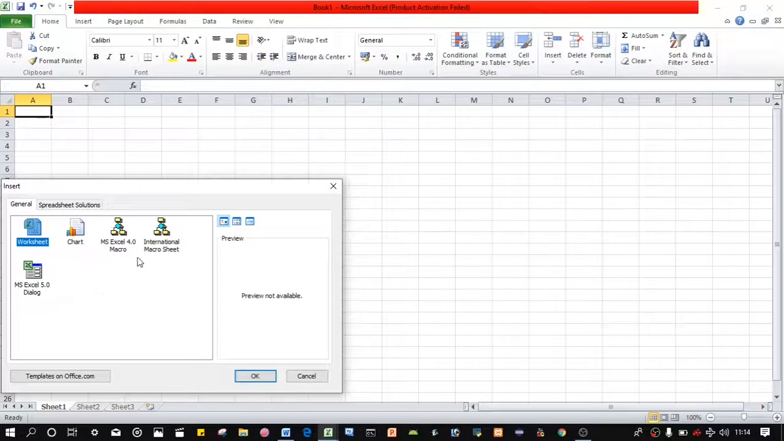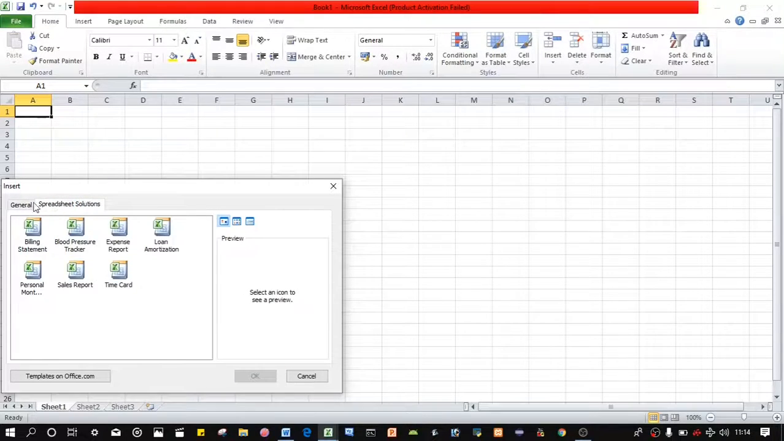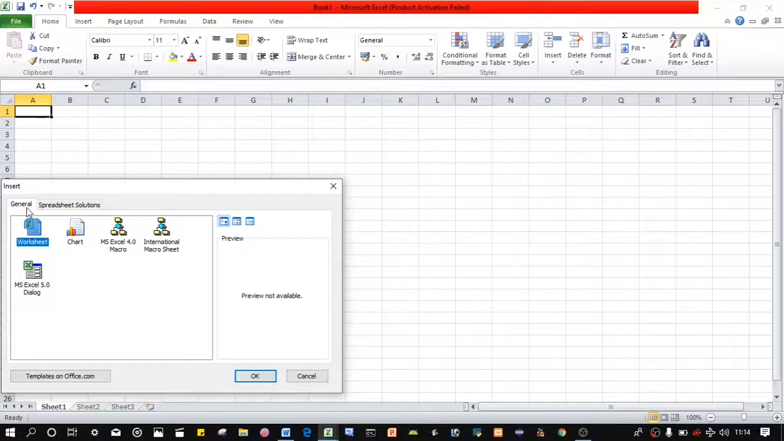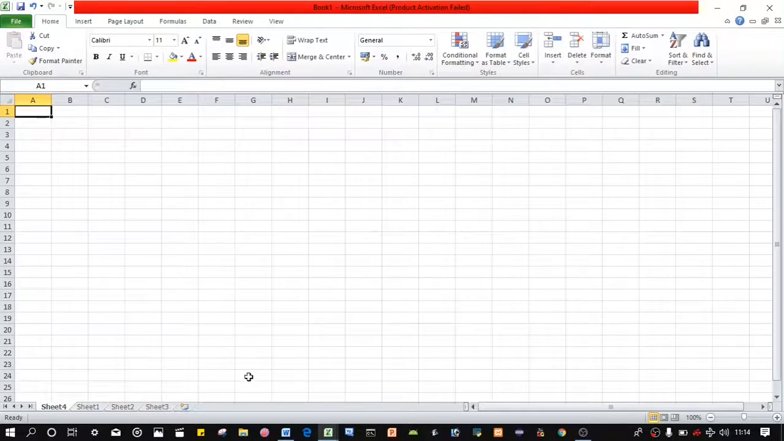After clicking the Insert button, there are more options. You have to click on Worksheet and then click the OK button. When you click the OK button, there is a new worksheet, Sheet 4. This is the new worksheet appearing in the workbook. This is Sheet 4.